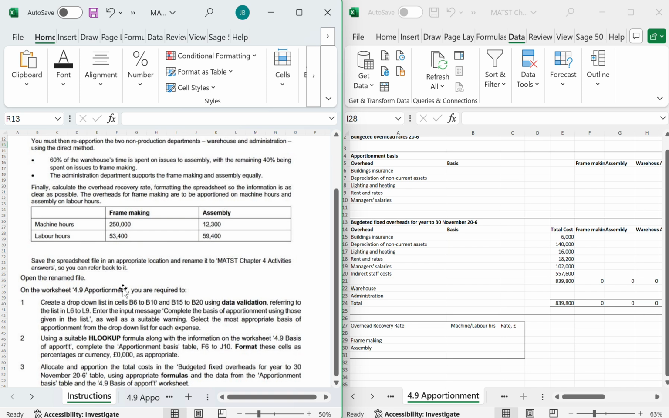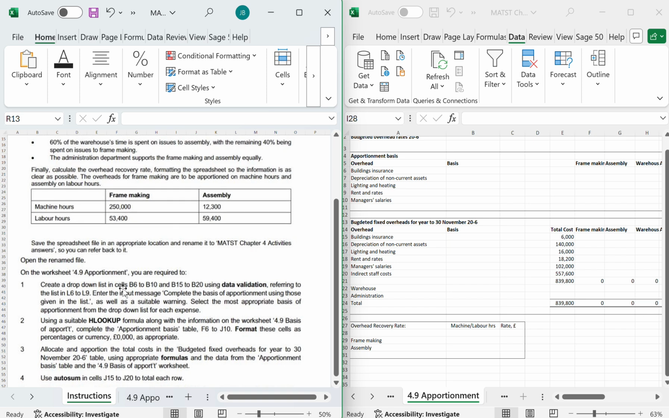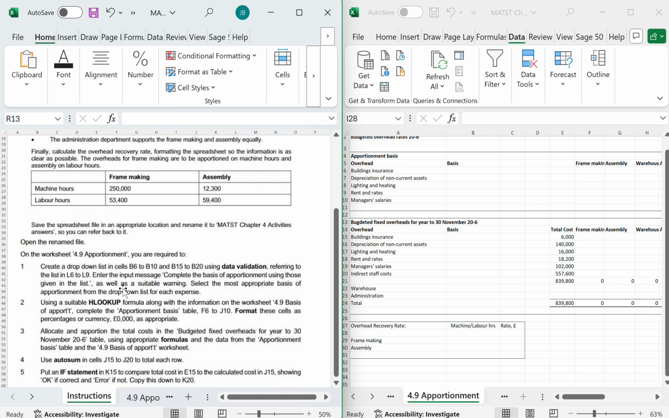We then need to reapportion the two non-production departments, warehouse and admin, using the direct method. 60% of the warehouse time is spent on issues to assembly, with the remaining 40% being spent on issues to framing and making. The administration department supports the frame making and assembly equally. Finally, calculate the overhead recovery rate, formatting the spreadsheet so the information is as clear as possible.